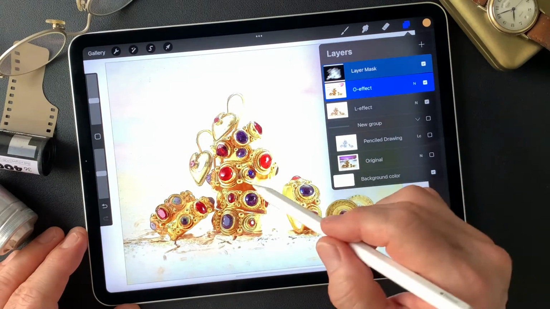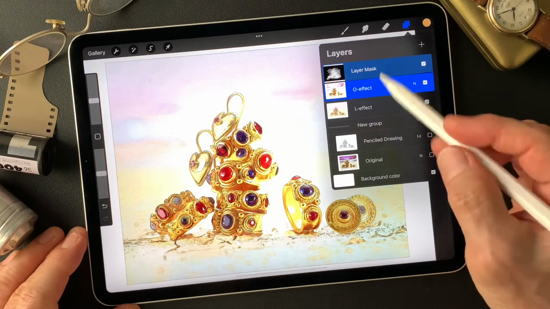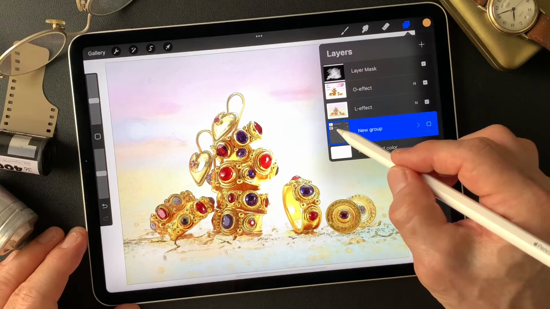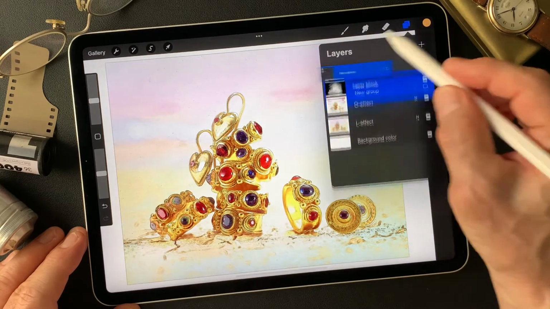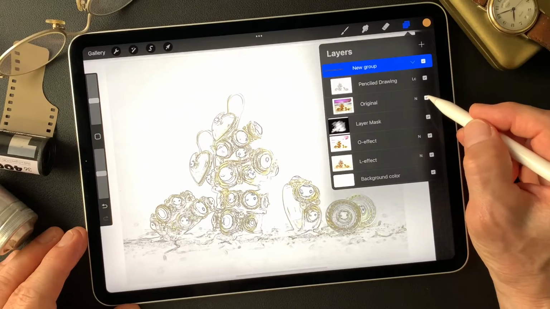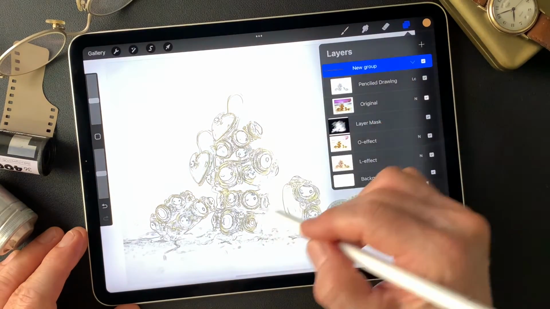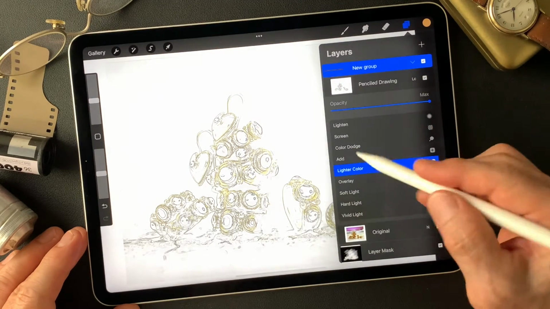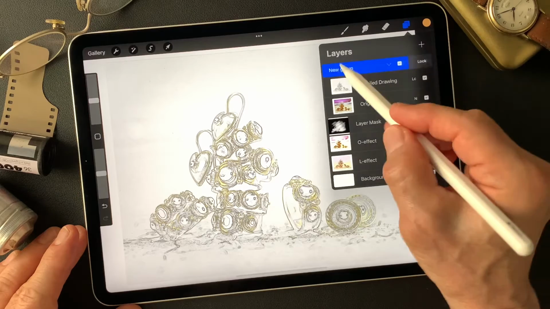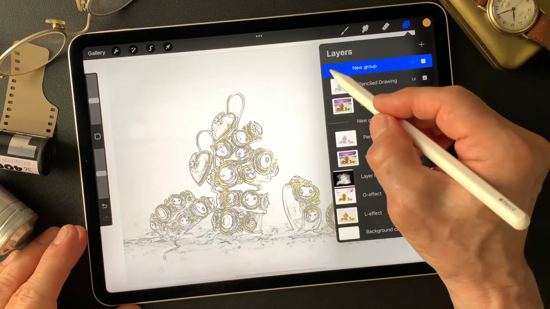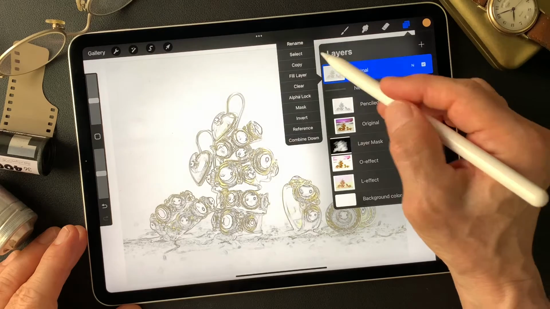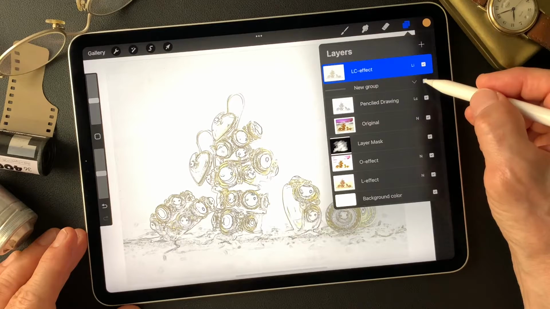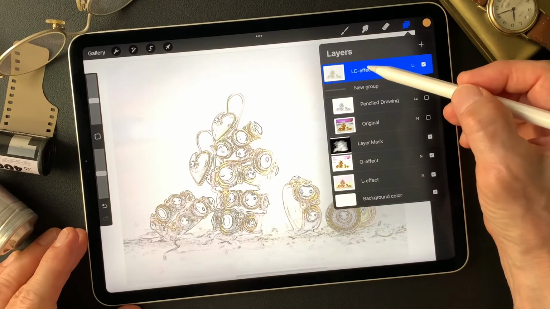Okay, now this is the overlay effect. Okay, I'm going to move this group to the top. Then this is the new group's effect, right? It's the pencil drawing. Blend mode is lighter color. I'm going to duplicate these layers, then flatten the image. I'm going to rename this the lighter color effect layer. Turn off this group image. Now we've got the lighter color effect layer.